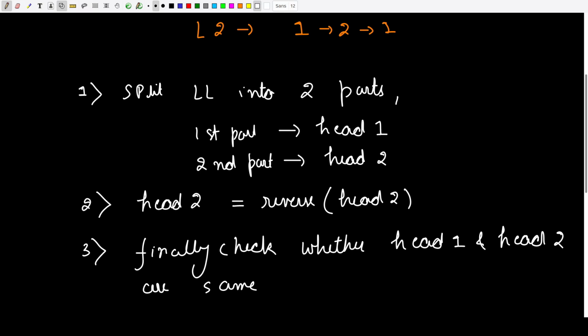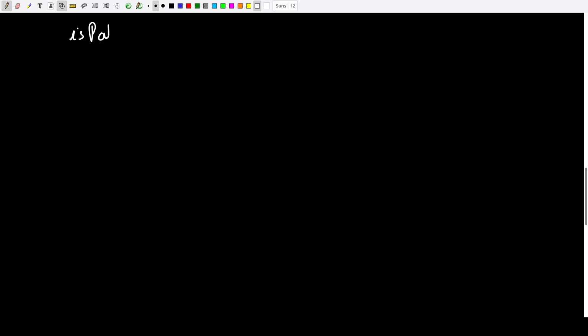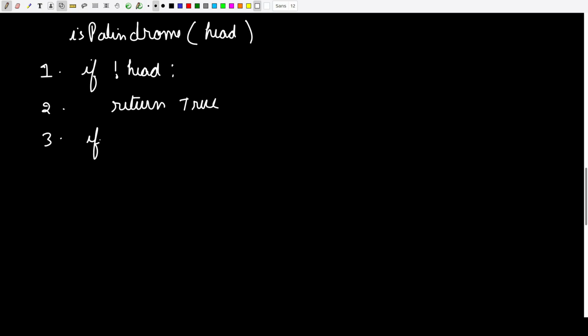Now let us discuss the pseudocode of this problem. So we want to check whether this is a palindrome and a head of the linked list is given to us. The first thing which we are going to check is if this is an empty list. If this is an empty list, then it is a palindrome. Similarly, we are also going to check if this list contains just one element. In such case, head.next will be equal to null. So if head.next is equal to null, then this is a palindrome.